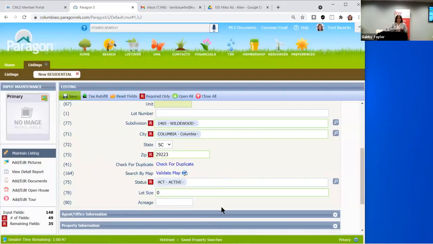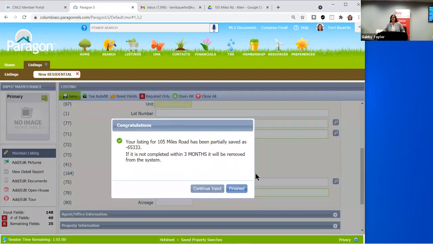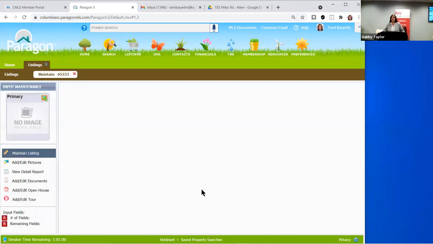Just in case the computer goes down, somebody comes in your office, phone rings, you always want to save it as a partial. So we're going to save it as a partial. See where it says save? Do not click save. Do not click save listing. Click save partial listing. So see, it's processing, and it's going to ask you, do you want to continue the input, or are you finished? If you've got an appointment and you can't get to the rest of it, you can hit finished and come back to it. You want to keep going? Continue input.